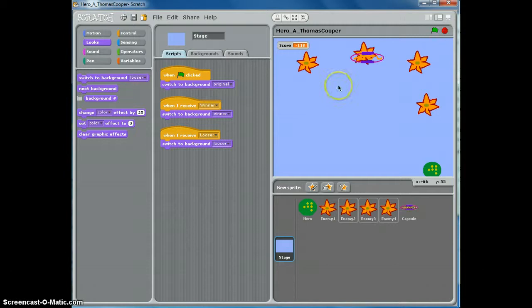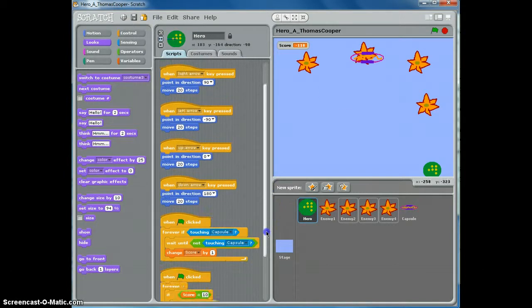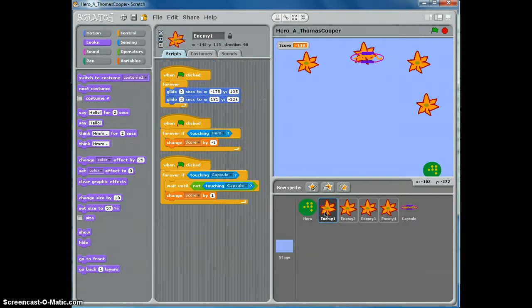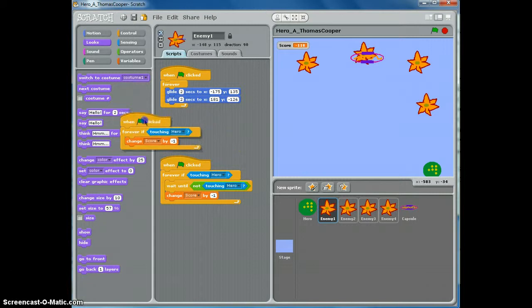We can do the same thing that we did in our hero, where we said forever if touching capsule, wait until not touching the capsule, and then change the score. So we're going to right click and duplicate this and drag this over to our first enemy. And we're going to change capsule to hero in these two cases. And we'll change 1 to -1. And then we can throw out the other code.